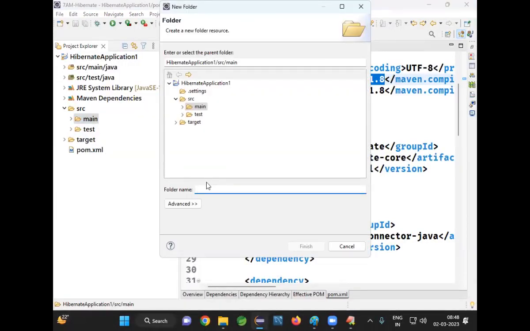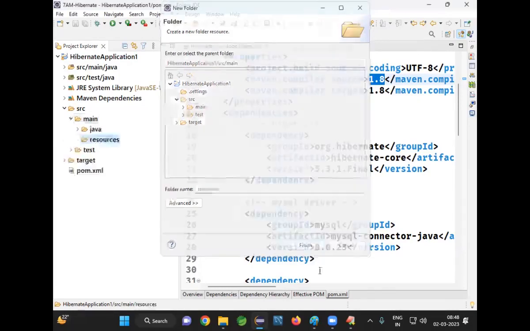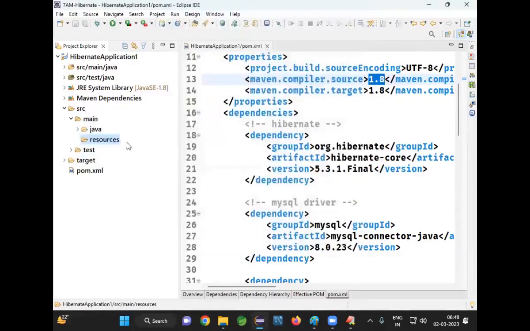Type the folder name as resources. Okay, finish. Remember, what's the folder name? Resources, not resource. And don't make any spelling mistake also. RESOURCES, not SES. So you should take care of that spelling also. The folder name must be resources, not resource.